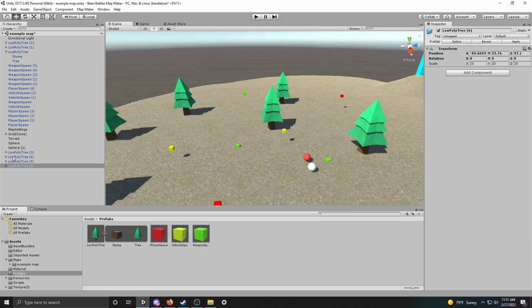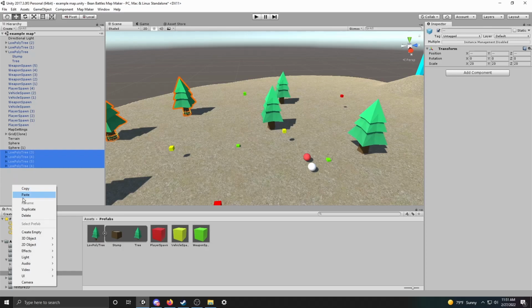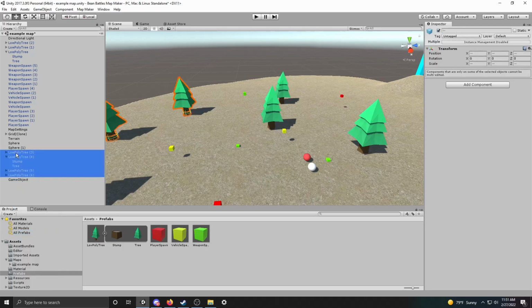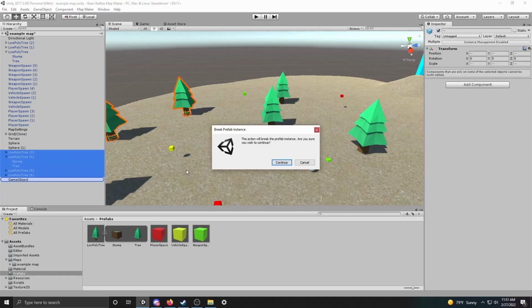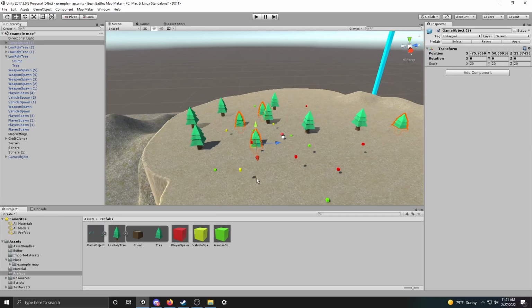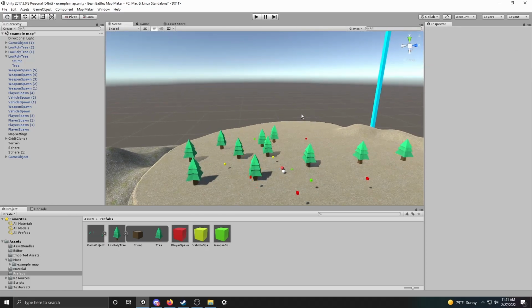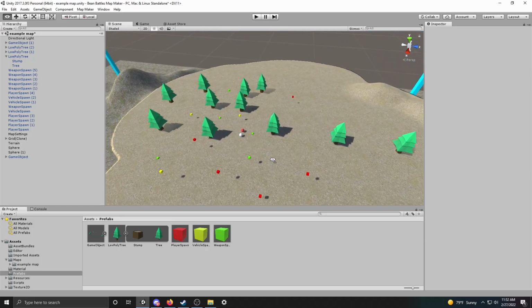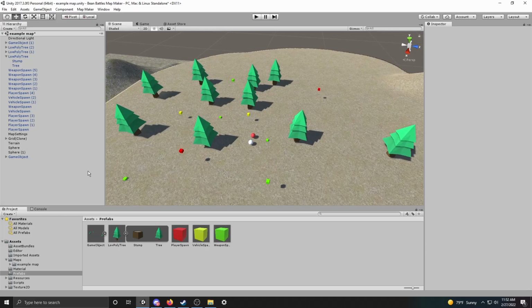Very useful. I could even select all of these, and like, oh, whoops. I could select all of them and put them as a child of an empty object. So like if I click these and drag them all onto this game object, I can turn this game object into a prefab, and then I can drag it in and I can use a bunch of trees at once, which can be useful depending on what you're doing. So yeah, nice and simple there.